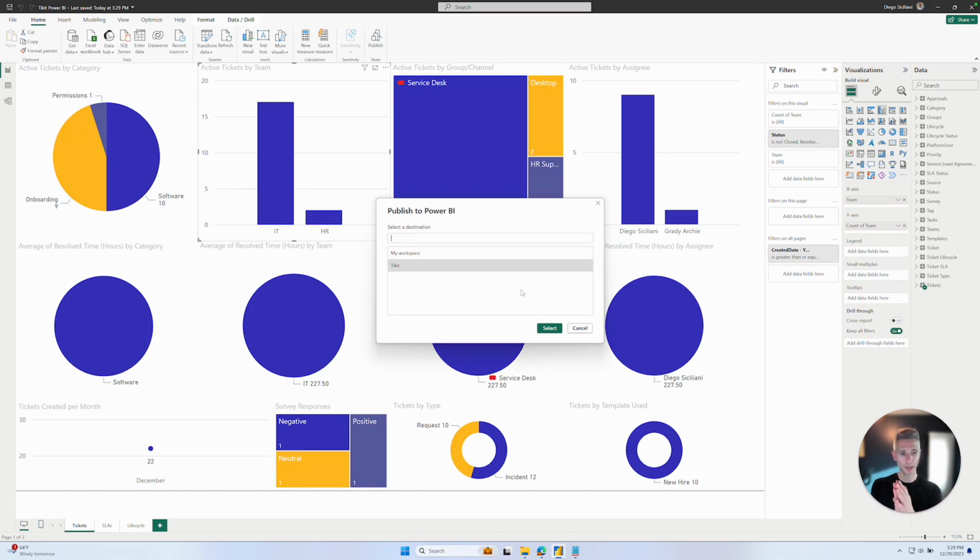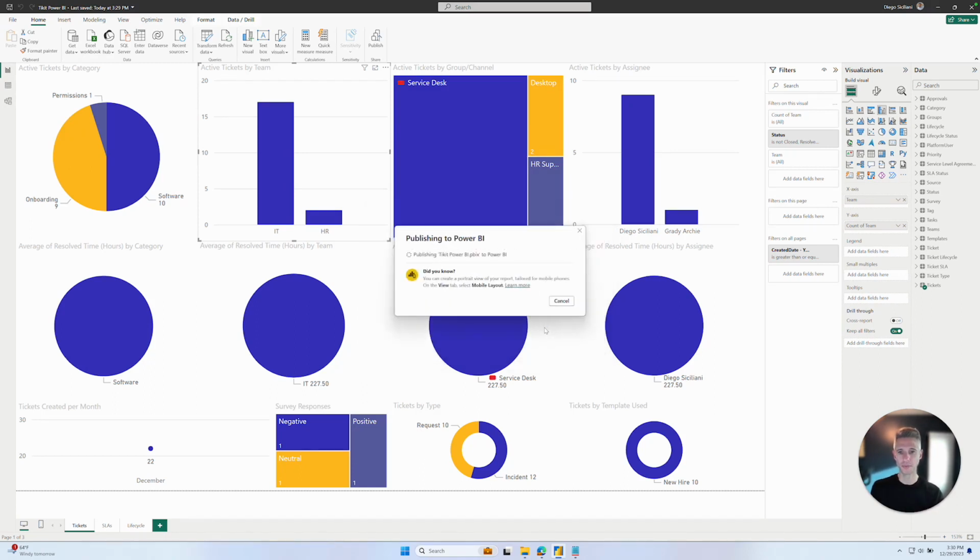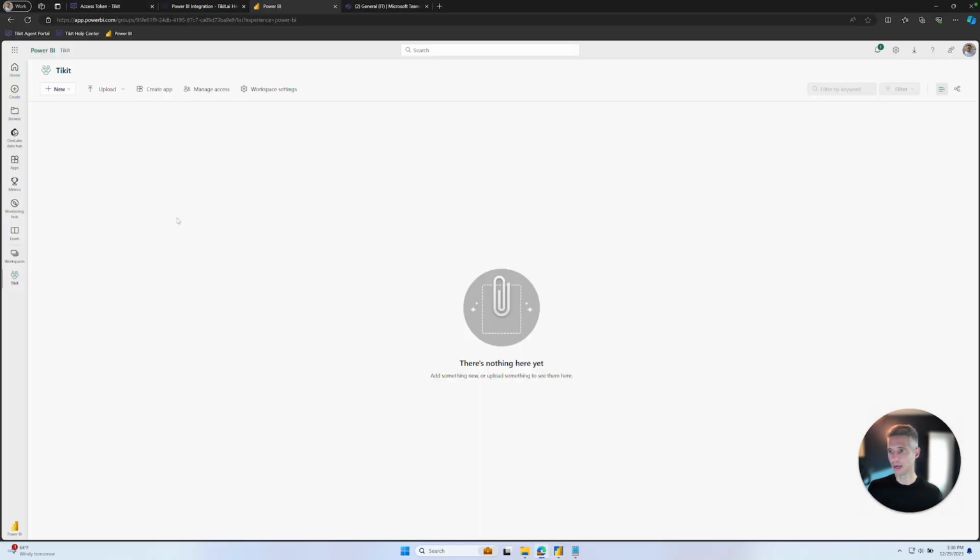Now, in Power BI, you have your My Workspace area, but I've also created a ticket-specific workspace so I can just carve out these types of reports. So I'll select that and then publish this up to that area. Once published, we'll get a visual verification that it's done, and then we can go access it in our online Power BI ticket workspace.